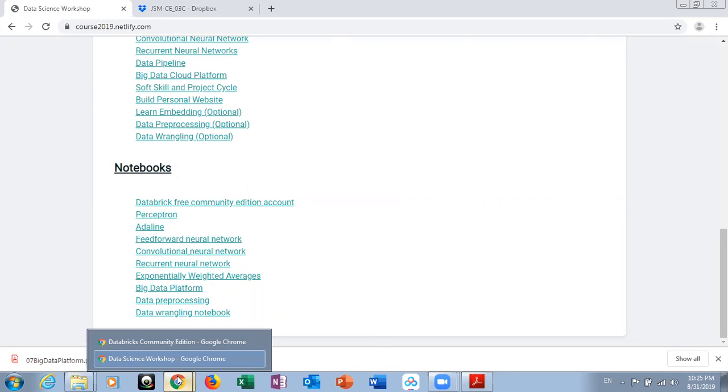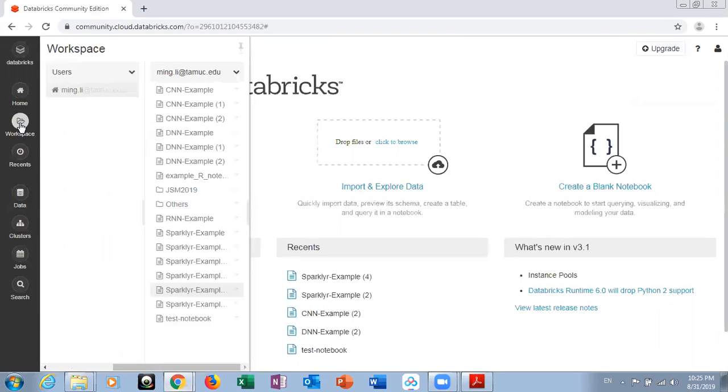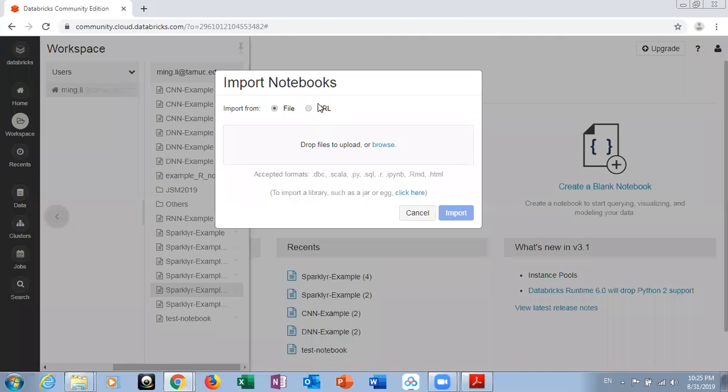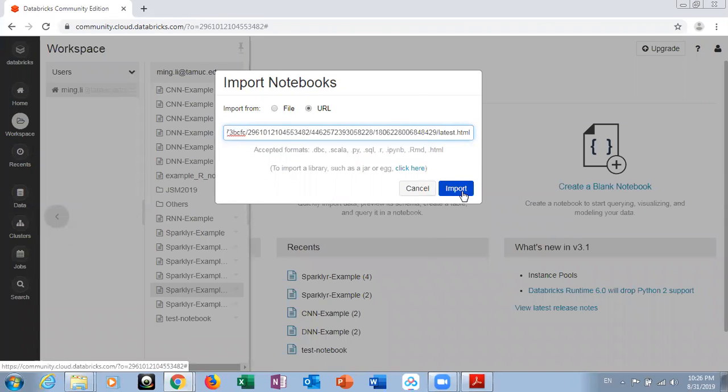After you copied the link address, let's go to the Databricks Community Edition online user account. So same as before, let's click on Workspace. In this white space here, right-click, import URL, and paste the link we just copied. And then click import.